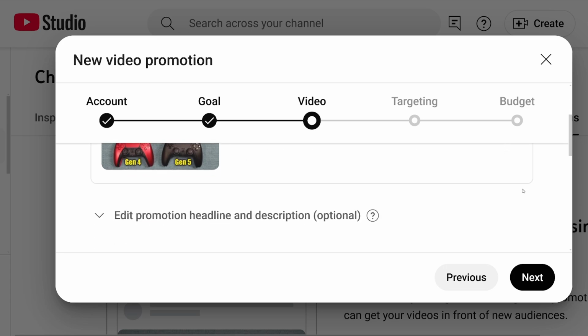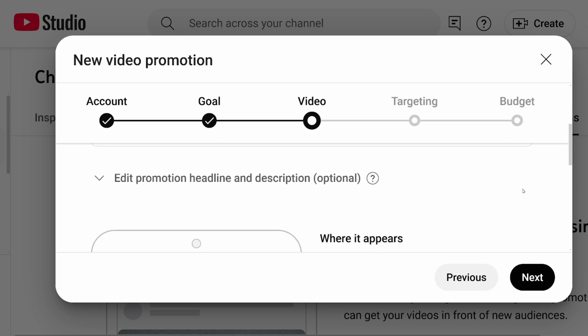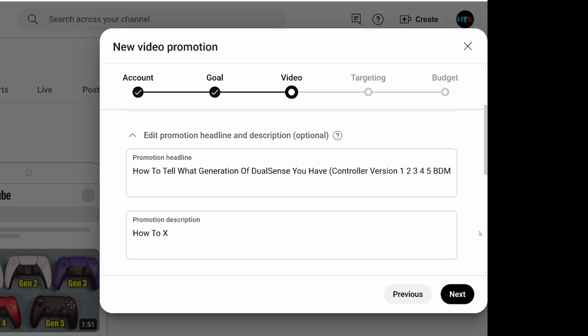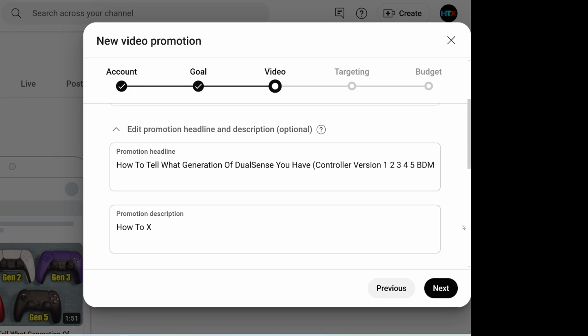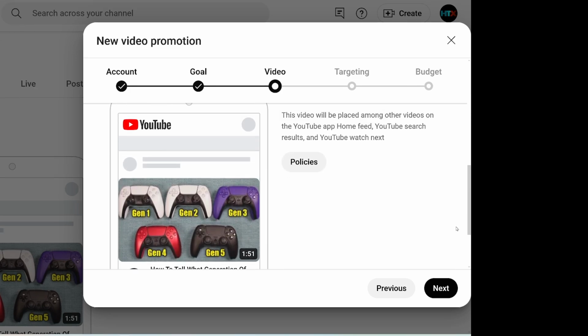So I've chosen a video that has had some recent success. If I scroll down, it allows me to update some of the text that will appear around the ad. Changing these fields does not change the name of your video or your channel. It only changes the text that's under the ad. If you do change these fields, you can scroll down and see what they would look like in the little example that they have there.